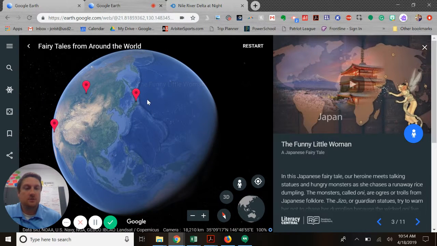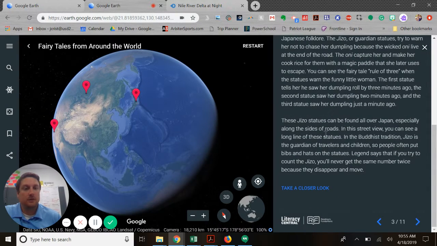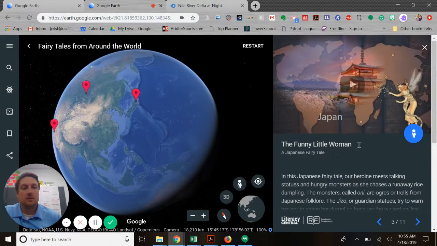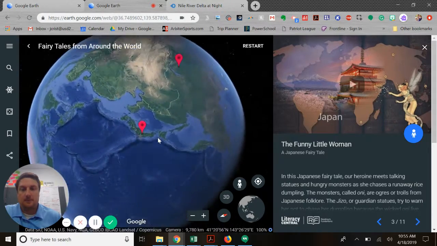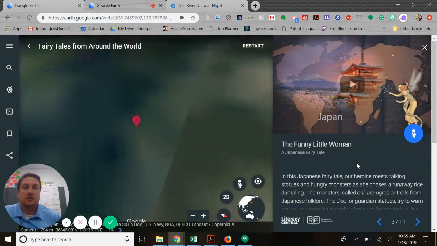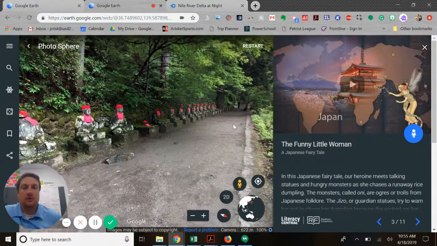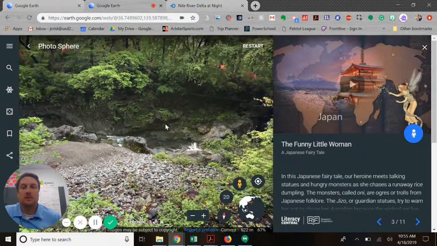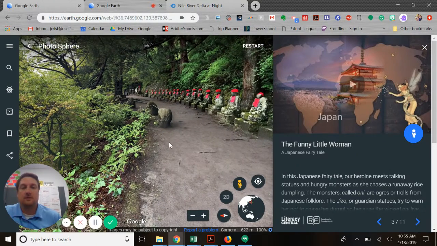Funny little woman. So let's do this one. That one's Japan. Again, it's got some information here, kind of a cool little narration or a read. But also something very cool is that once we click on this one, we'll fly down. This one actually, because it's got the person located here, these are actually street view images. So they're actually on the ground, drop down, where you can use your mouse and you can navigate around. Here you can zoom in, zoom out, do different things.